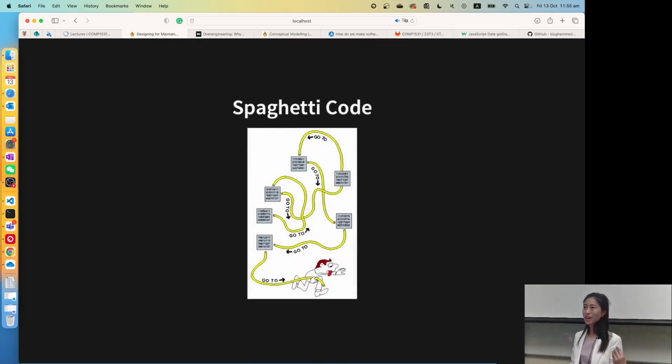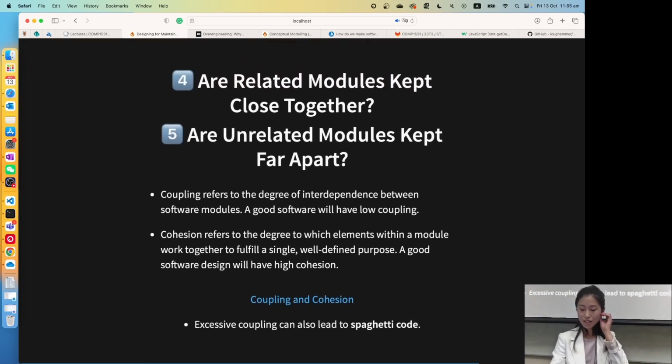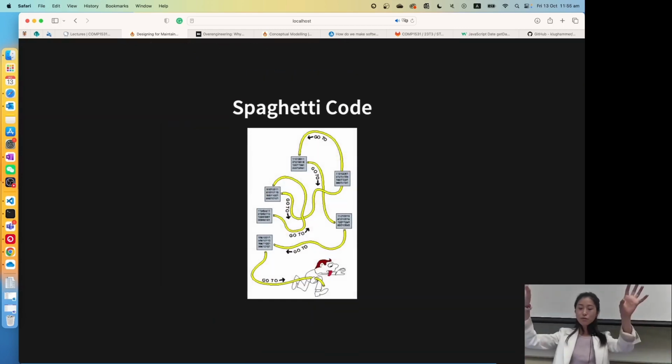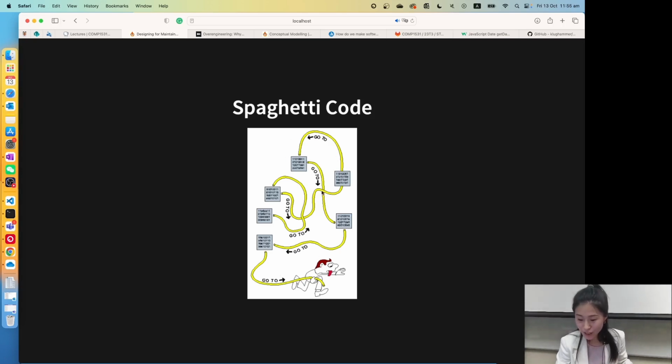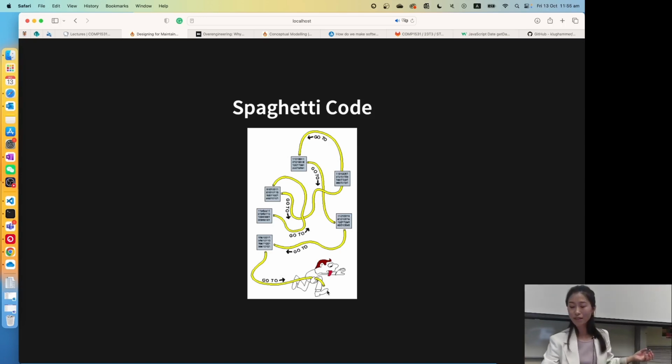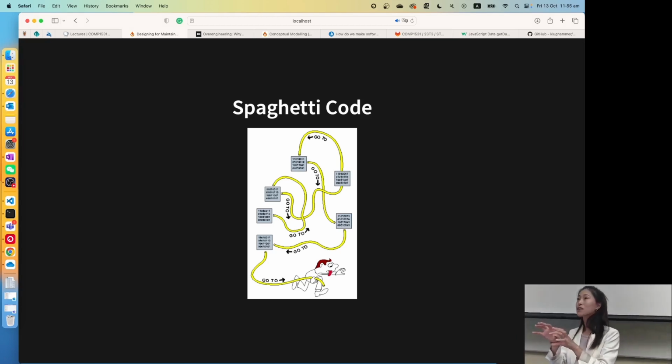Spaghetti code. You may see spaghetti code sometimes in some libraries or packages. Spaghetti code means having excessive coupling, where the different pieces of the software depend on each other. So you go to here, go to here, go to there. A lot of pieces of code you need to go through to understand the purpose. So you may want to have fewer dependencies between your different code modules, so it can be easier to maintain.